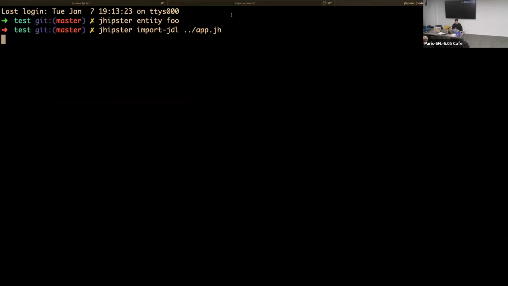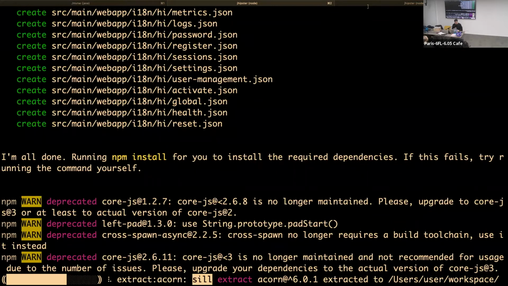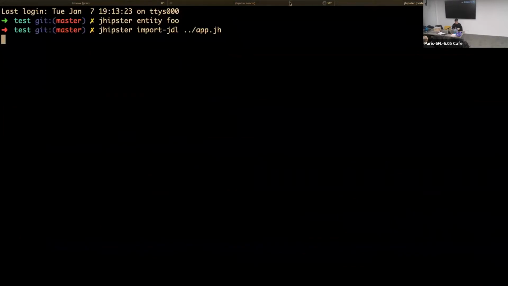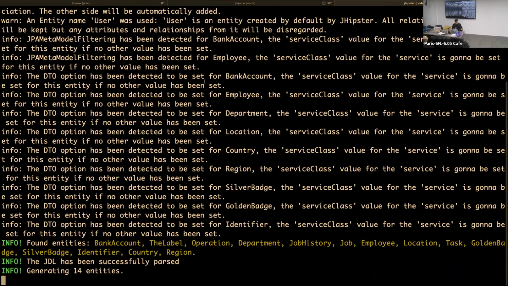Maybe with Yarn it was faster. By the way, you can run it with Yarn. We have a flag, JHipster --yarn. You can run it with Yarn. I don't have it on my machine, so. I did not need the skip checks option.